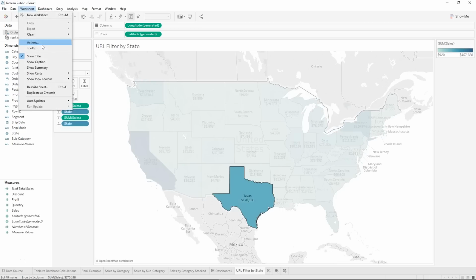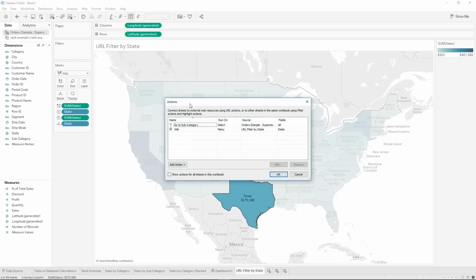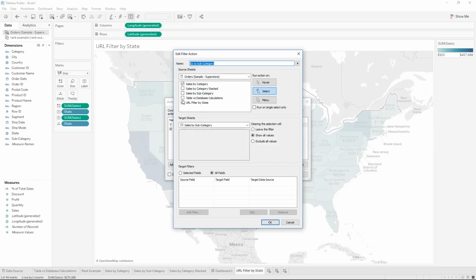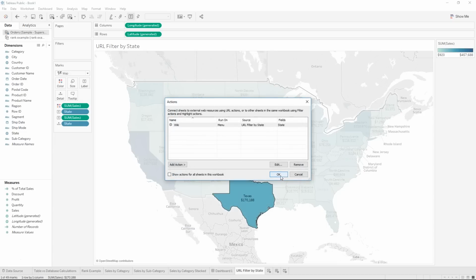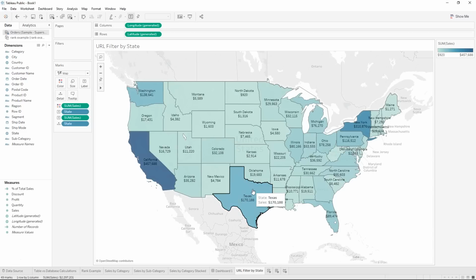Let's go to our worksheets and go to our actions, and on the go to subcategory action, it is also affecting this URL filter by state because we didn't unselect it. Now, to keep that from being a problem, we're going to just make sales by category the only sheet, and that way it won't auto-select new sheets as you create them. So we'll no longer have that problem. You click on Texas and nothing happens except it highlights that one only. That's how it should be.